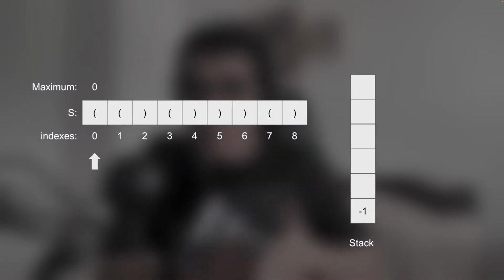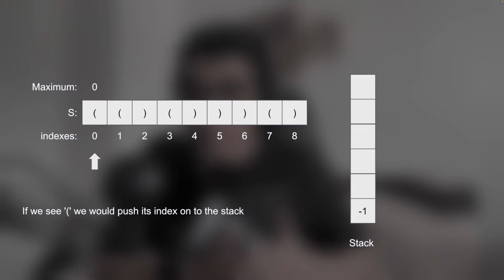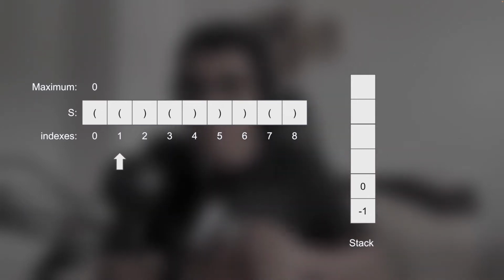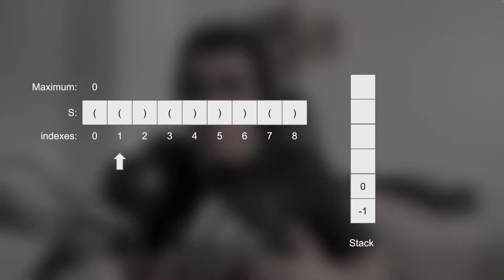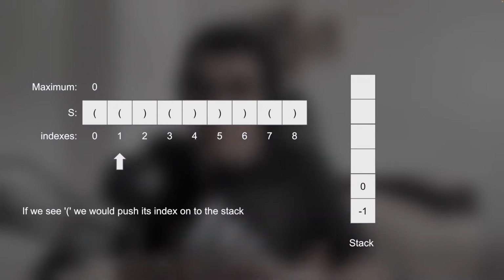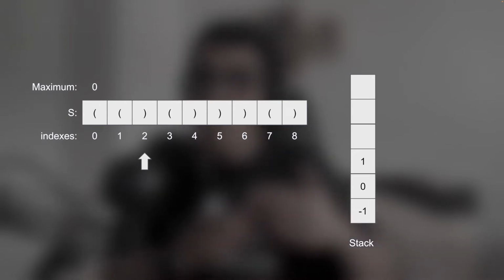We are at the 0th index, and at the 0th index, it's an open parentheses. So we push the index of it to the stack. We go one step forward. Now we see another open parentheses. We have to push it to the stack, and we do. Then we go one step forward.